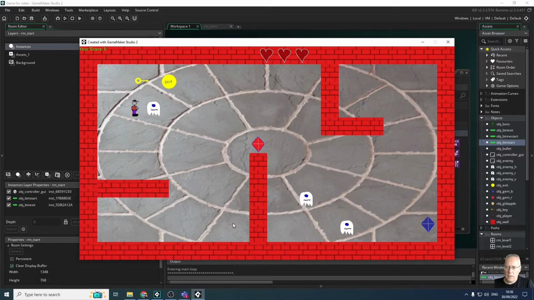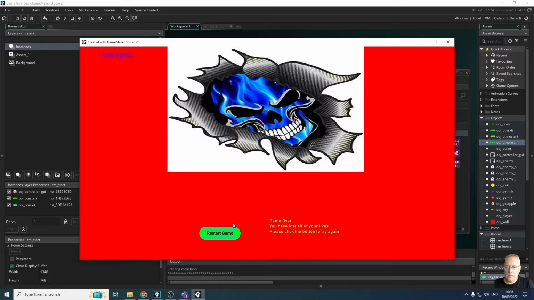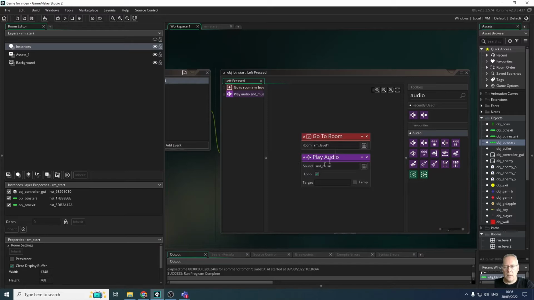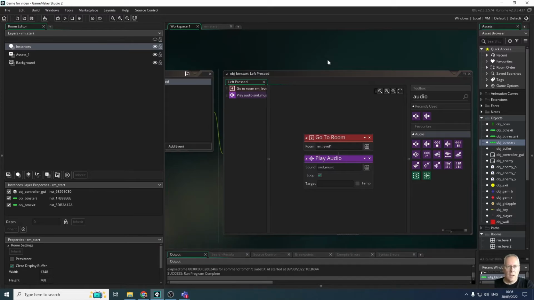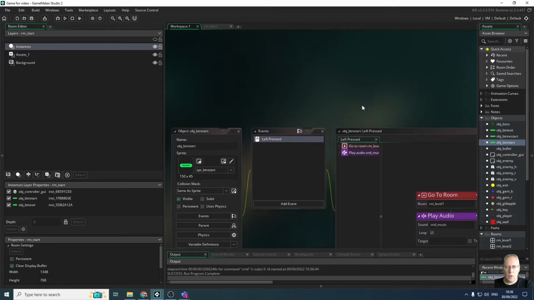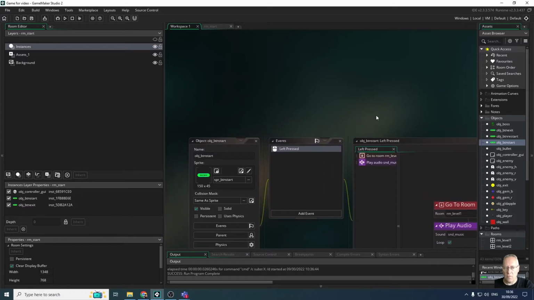So if I do that and I lose all my lives, what's happening now is the music is still playing over the lose screen. What I want to do really is when I lose, I want to stop the music. So in order to do that, we need to think of where we are checking to see if you've lost lives. Well, all of the game coding, how the game actually runs, is coded in the controller GUI.